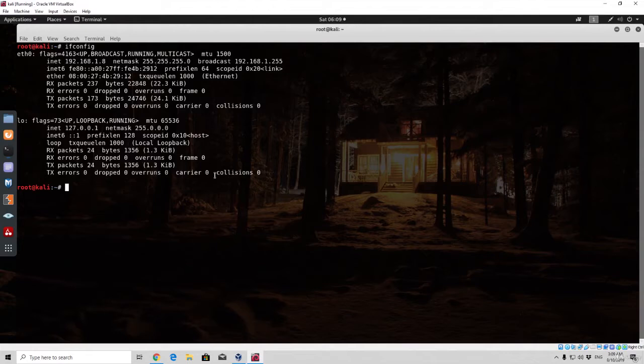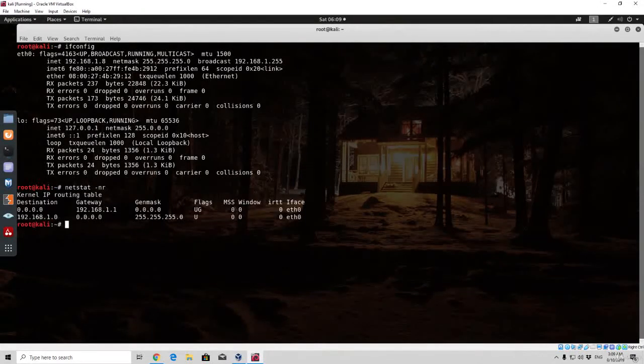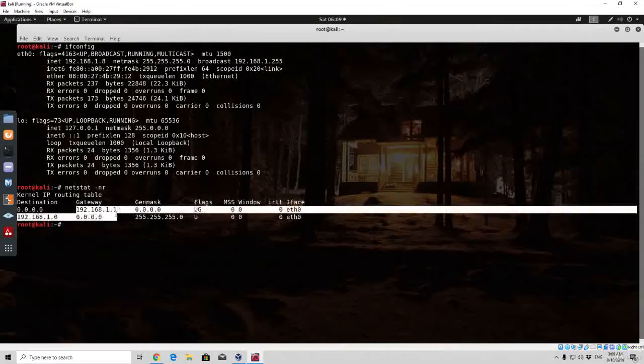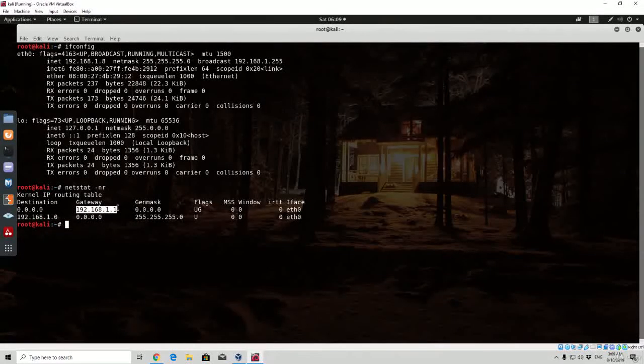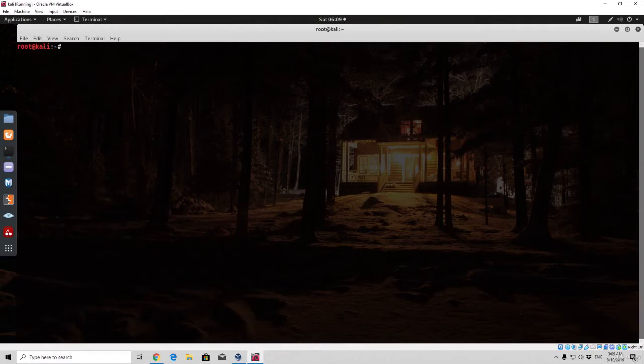The next command would be to check the IP address of your gateway. You can simply do that just by typing netstat and then -nr. Press enter, and what this will give you is the gateway, and then below the gateway you should see the IP address of your router. In my case this is 192.168.1.1. Okay, so those are the two commands used for checking IP addresses.